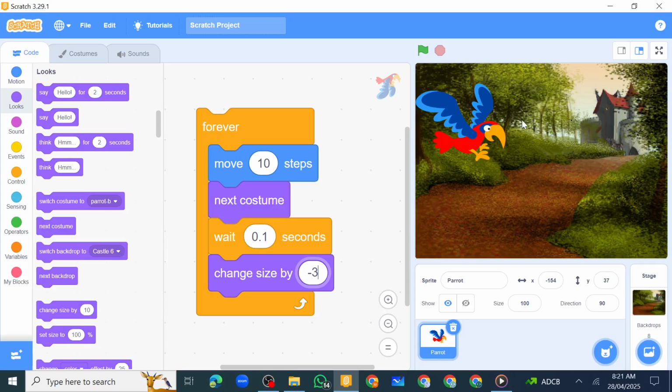slowly, gradually become smaller. You will not see a big change. You will see a small change and a gradual change in size. And as the parrot is flying, it will keep on reducing the size. I hope you understand that this change size by -3 will help the size of the parrot to go smaller and smaller so that it looks like the parrot is going and hiding somewhere in the trees.